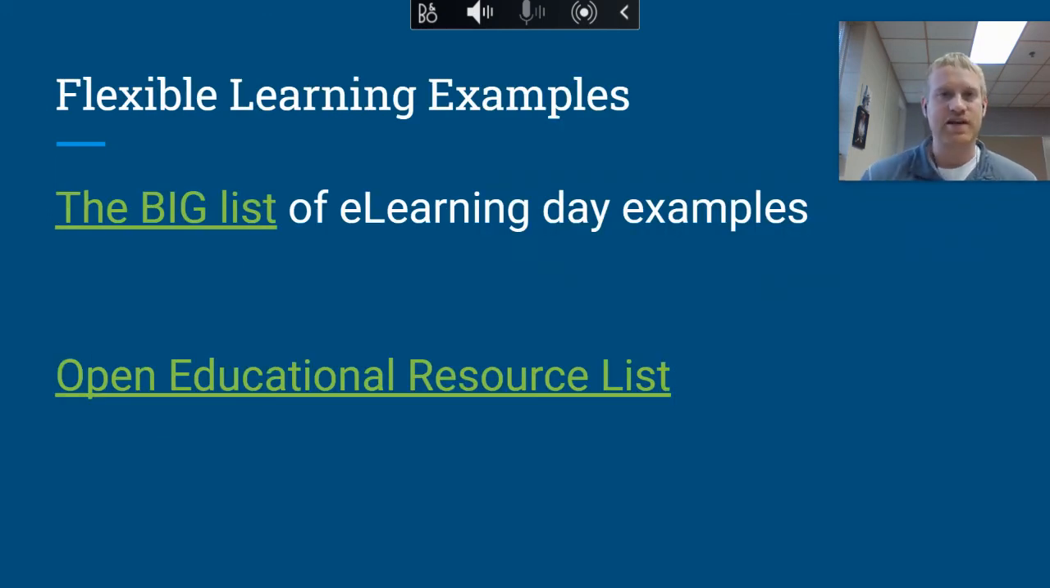Some flexible learning examples. There's a big list that's linked into here of examples for e-learning days, but that also, even though e-learning and distance learning are very, very different, because one is 1 to 2 days long during a snowstorm, and the other one could be several months worth of how do we actually teach during something like this. But those examples and the tools are very, very similar and often the same. That open educational resources list that's linked here in the presentation, definitely give that a check out.